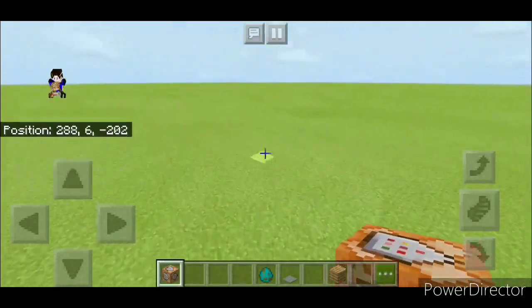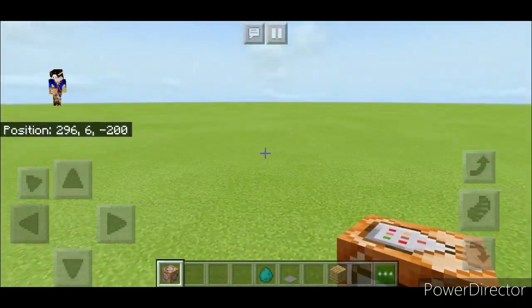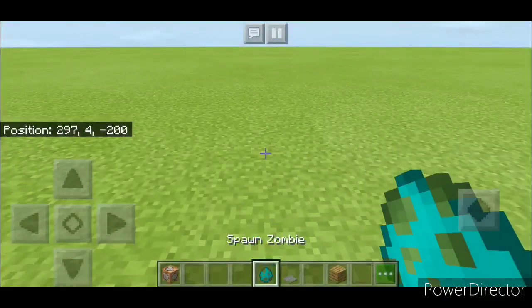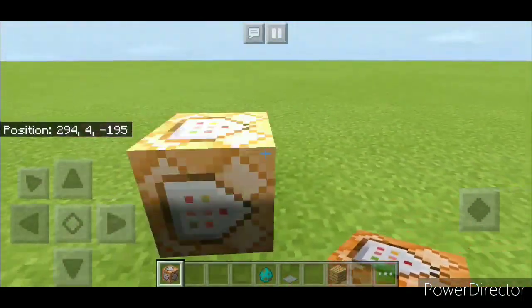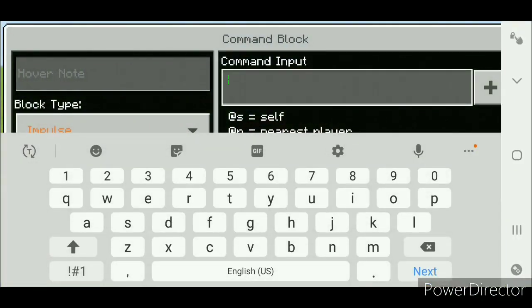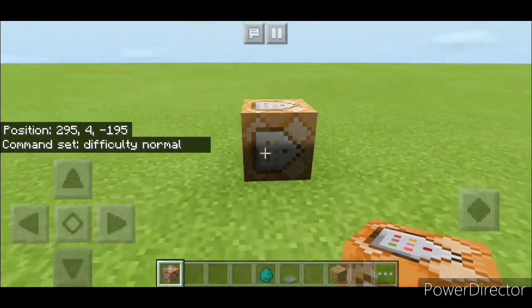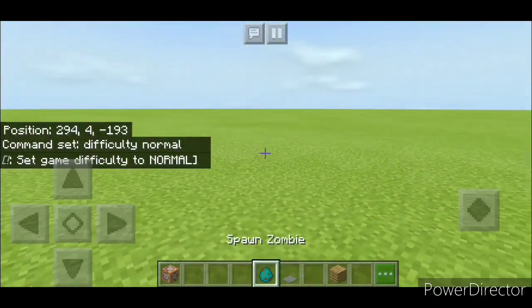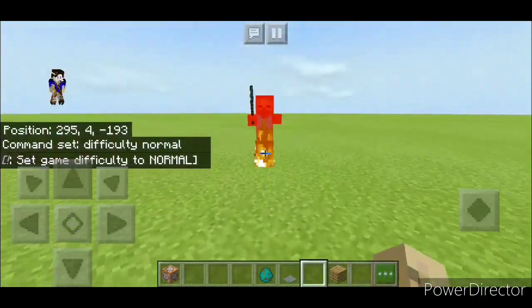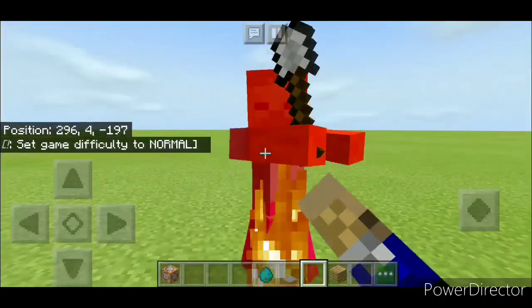So this command can change the difficulty. Right now, it's peaceful. That's why I can't spawn anything. So now, let's change the difficulty to normal. All you have to do is write difficulty normal. And you just put a pressure plate. The difficulty is now normal. And then boom, there's a zombie. I don't know why it's holding a shovel.